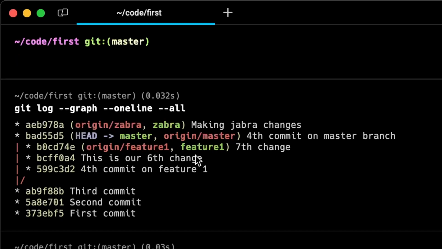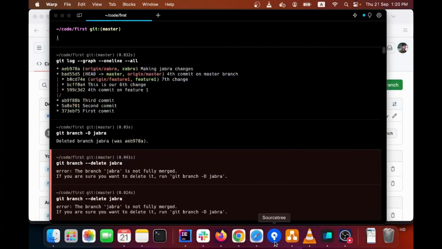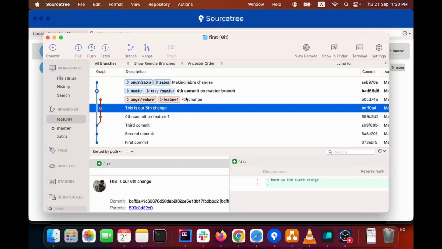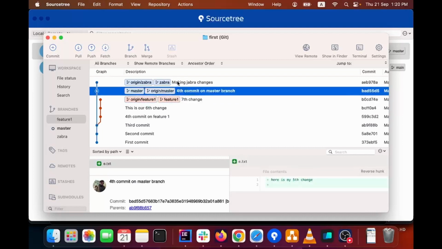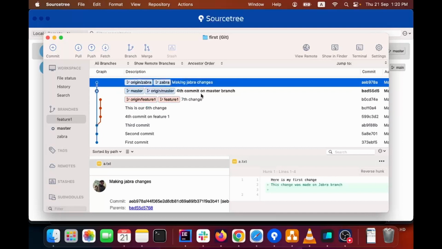Let's look at the visualized way. Let's see if we can find it there. Yeah, here we can see we are currently on master, and the Jabra branches are gone. So that's how we can delete our remote branches.